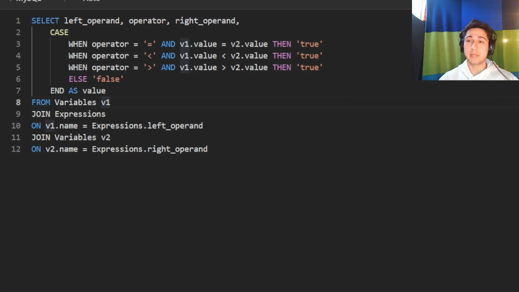So again, this problem can be broken down into 2 steps. First, we want to combine our tables together to get the actual values of x and y in our expressions table. We can't figure out if x is less than y or y is greater than x or whatever if we don't know what x and y are. So once we get that, then we can use our case condition to return true or false depending on what the values and what the operator is.